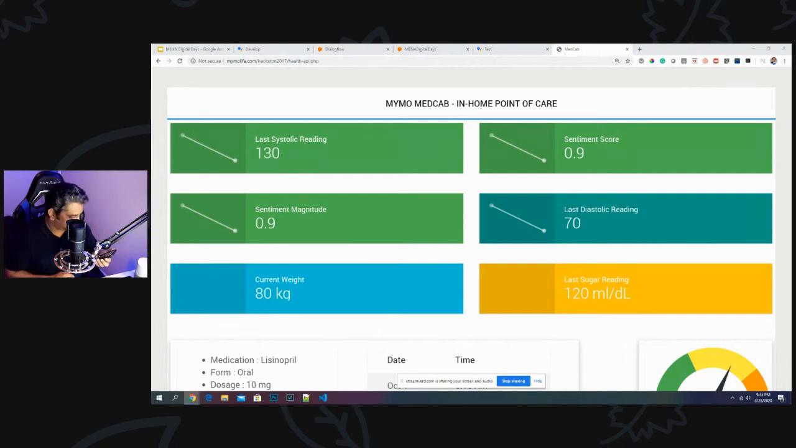Talk to my test app. Hey Google, talk to my test app. Here's the test version of my test app. Good afternoon, Sachin. Let's see how you are doing today. On a scale of 0 to 10, what is your pain score right now? 7.